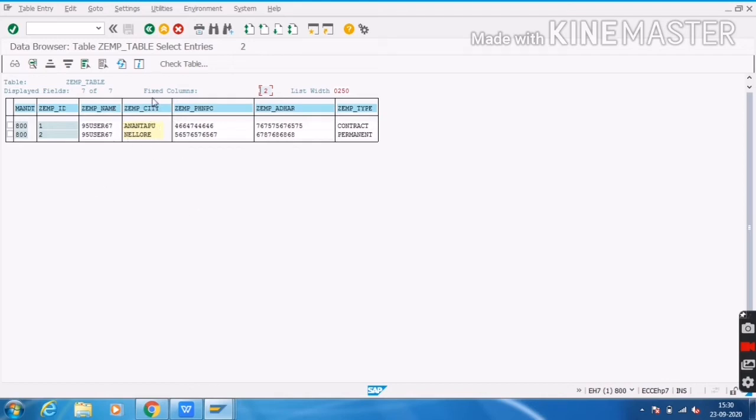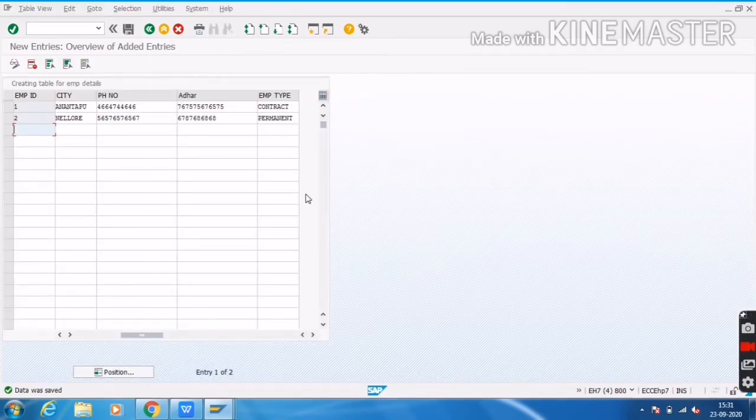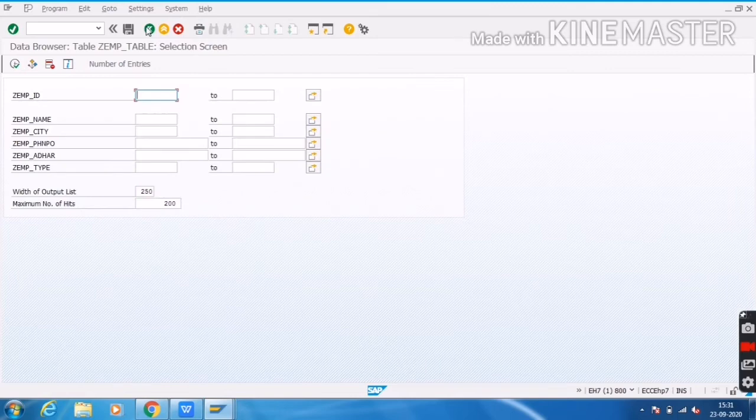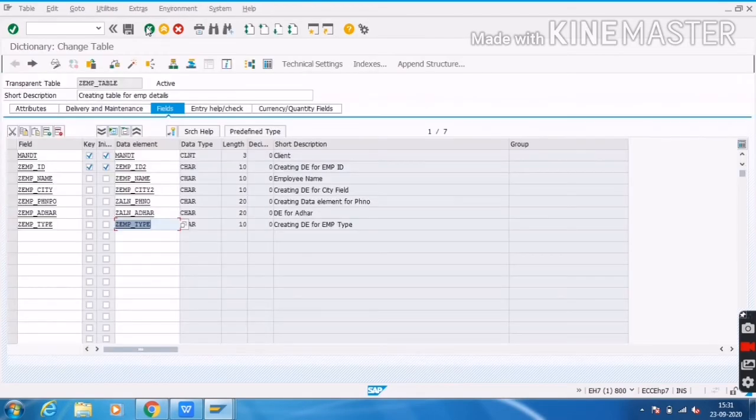Here, for this field ZEMP city, I have applied a check table at field level. For ZEMP type, I have applied a validation with the help of a value range. Here I will show you how to apply validation for ZEMP type with the help of a check table. Sorry, with the help of a value table.